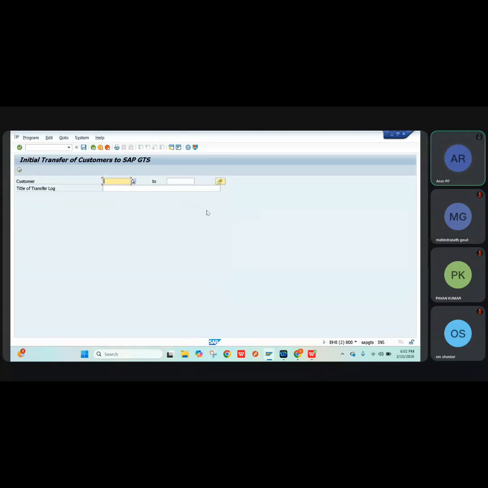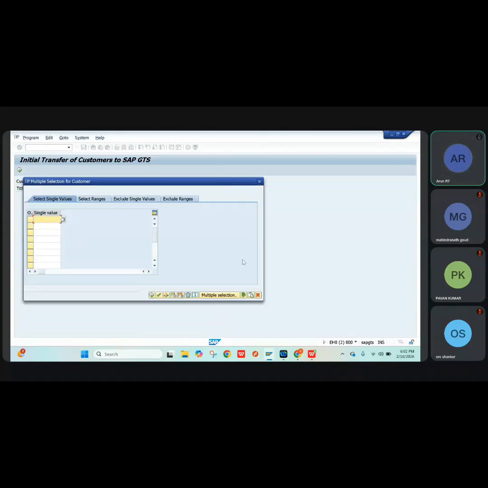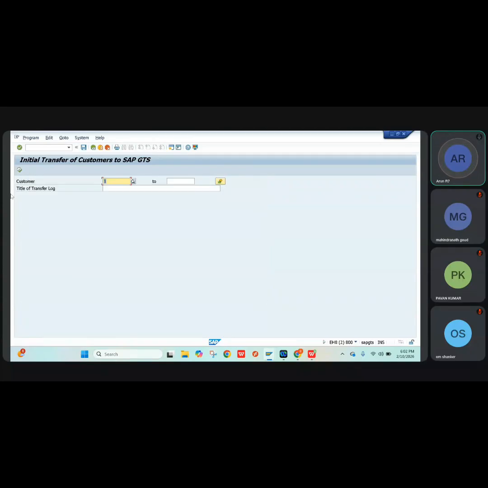Select this. Here I'm going to paste all the customers which I copied from the Excel sheet. Just click on this paste icon. I have pasted all the customers which I copied from the Excel sheet. But if I execute this, it will definitely take some time, at least 10 minutes it will run. I don't want to waste our time.